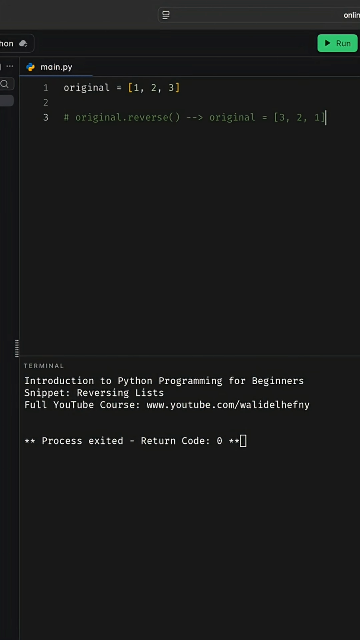To keep the original list unchanged, we can use slicing by saying reverse equal original followed by square brackets, and inside of the square brackets we write colon colon negative 1.